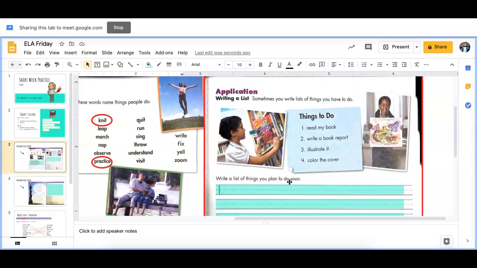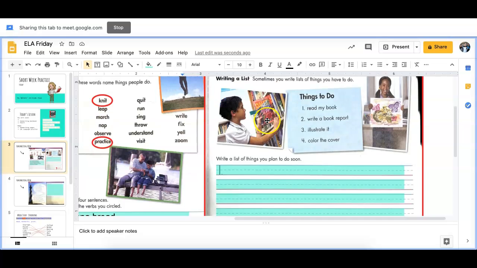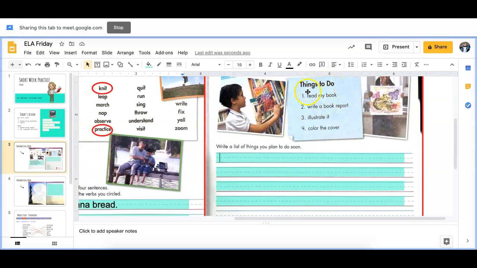And then this one says application, writing a list. Sometimes you write a list of things you have to do. And it gives you an example, things to do. Read my book. 1, read my book. 2, write a book report. 3, illustrate it. 4, color the cover.